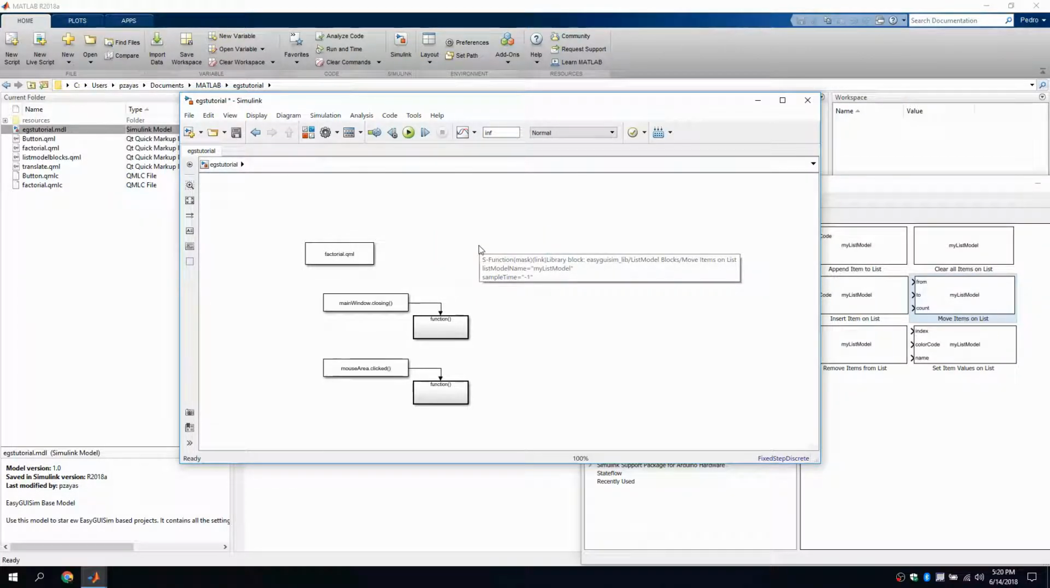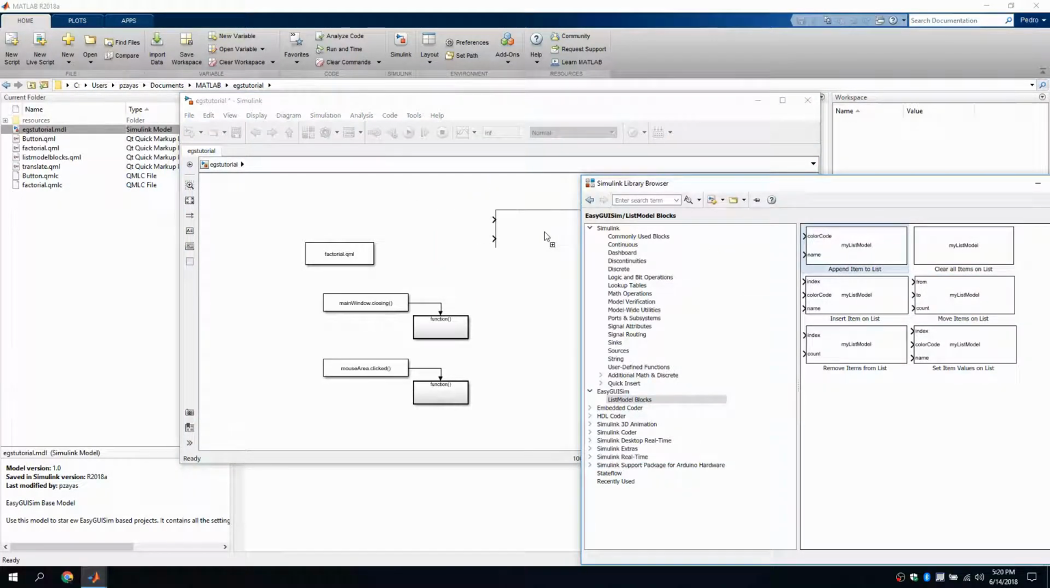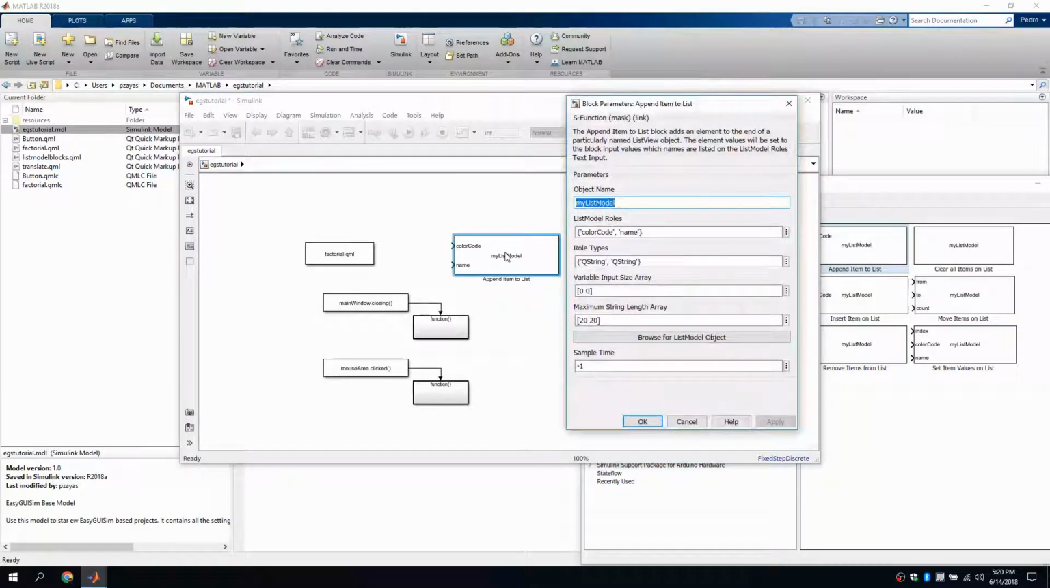The rest of the blocks are a little bit more complicated, but they are very similar among them. Let's start with the append item to list block. The first parameter is the list model object name. The second parameter is a cell array with the role names of the elements. And the third parameter is a cell array with the type for each role. The next two parameters are arrays used for string type roles. The first should be set to 1 if the input should support variable length arrays, and the second specifies the maximum string length for each input.